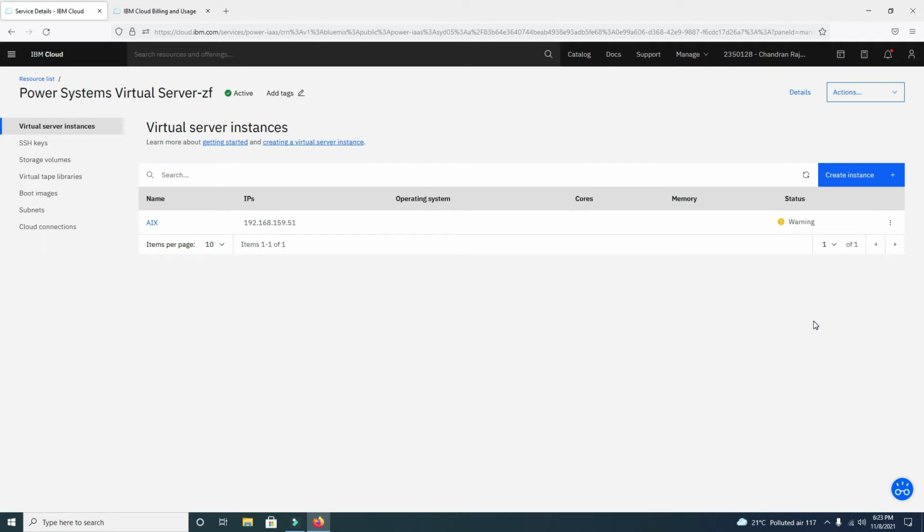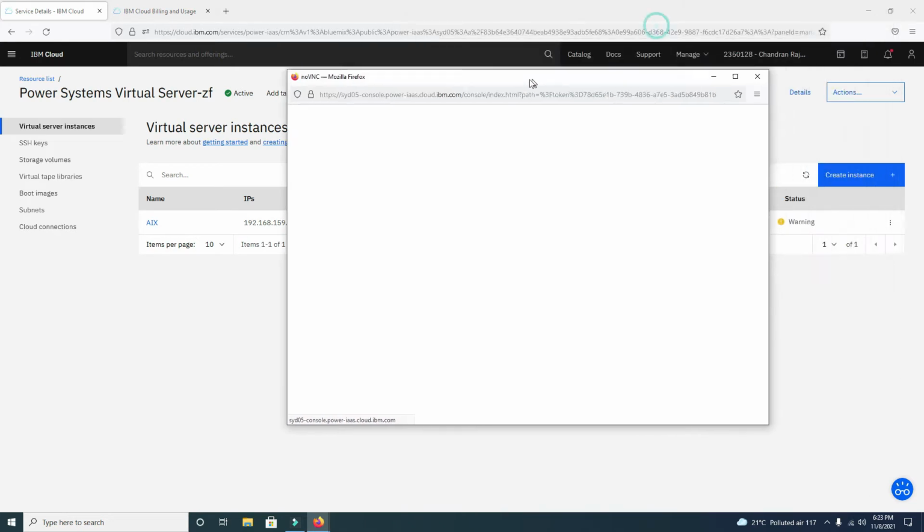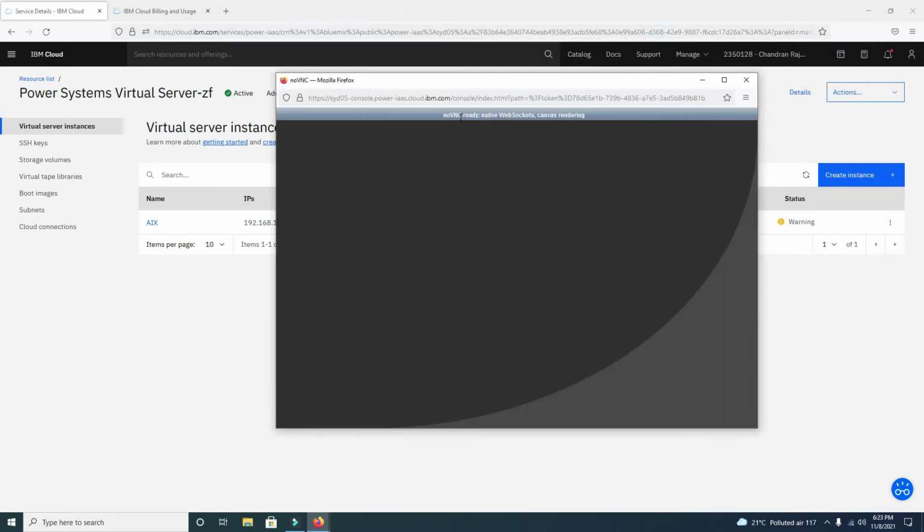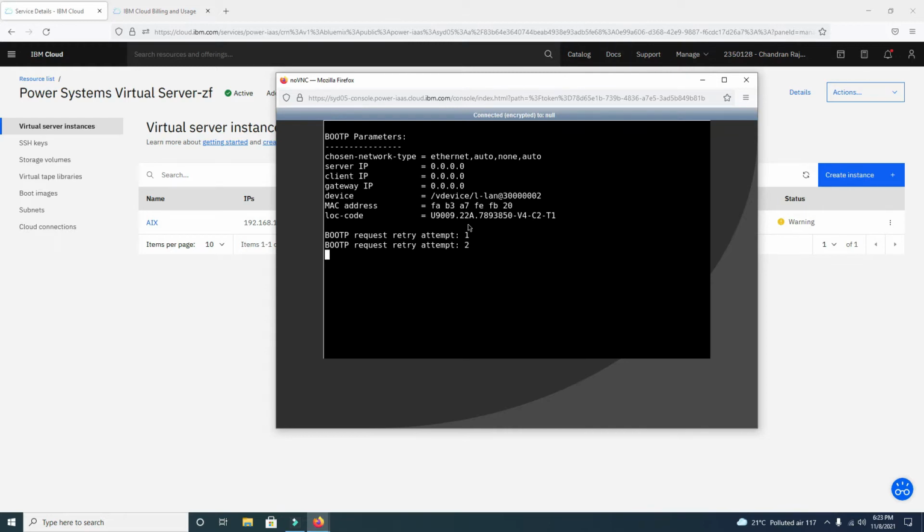I'll try to open the console. If you are opening the console for the first time, a pop-up has to be enabled, because the browser will block the pop-up. Allow the pop-up so that it will come. Choose the network type, Ethernet, auto, non-auto, server IP address, client IP address, gateway, bootp request, retry attempts 1, 2, 3. Some process is going on. Now the system is booting up.